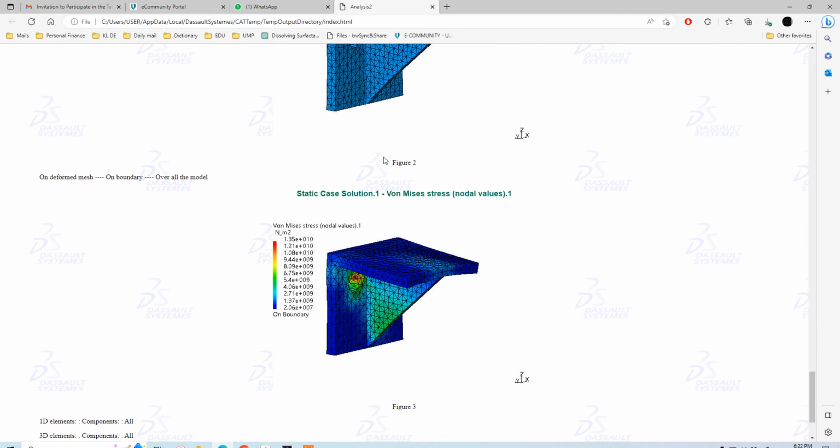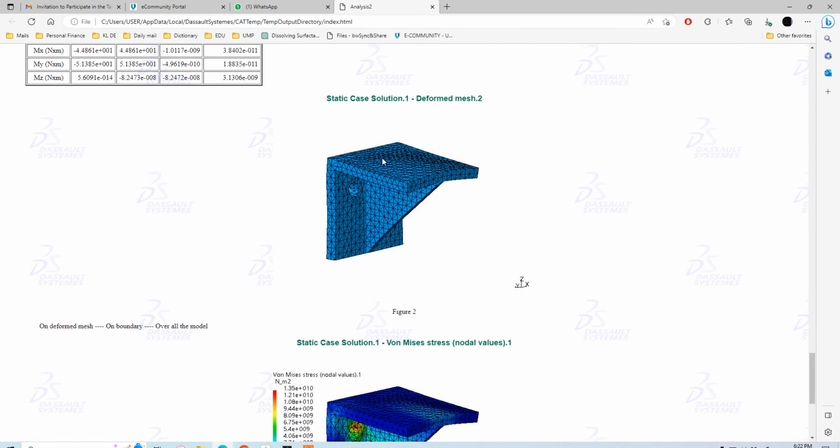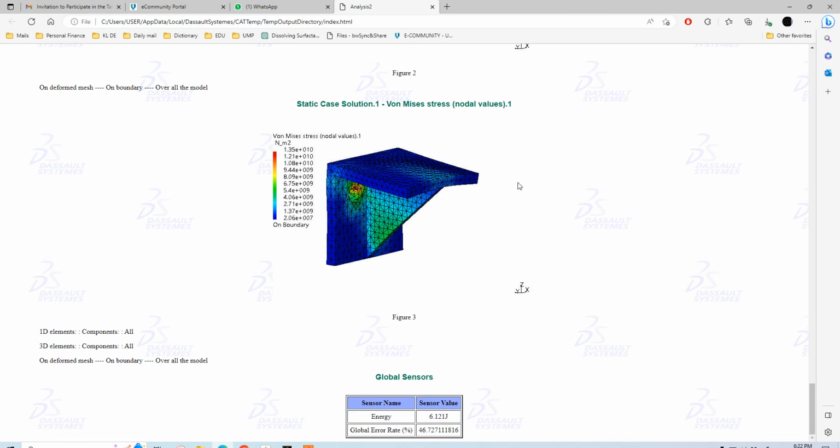So this is the static case solution. Deformation, and then stress. You see, the stress is still at the hole, because this is normal. For an element with holes, the concentrated force will occur at the edge.